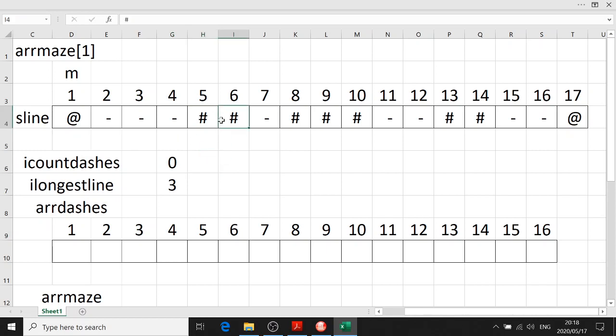Character number 6, that's not a dash, so we set our count dashes to 0. Character number 7, that's a dash, so we increment our count dashes to 1. And we ask, is 3 greater than 1? No, so we'll keep our longest line equal to 3. Then we go to the next character.